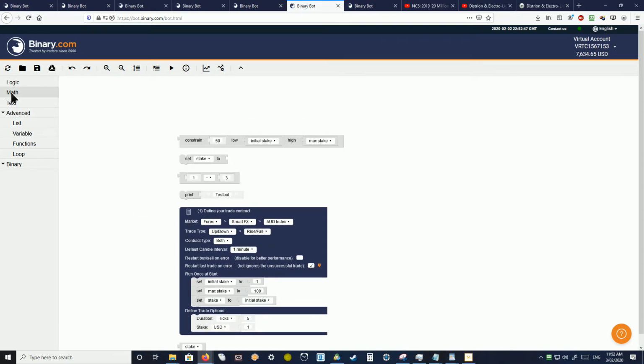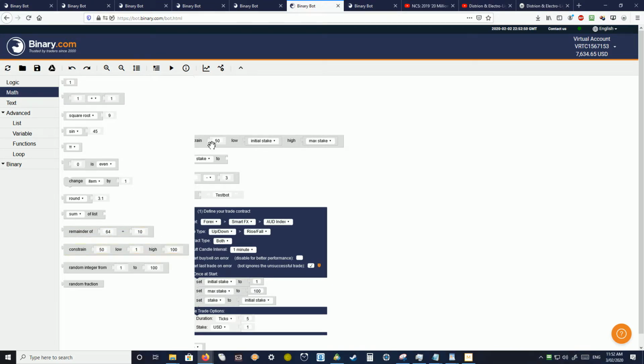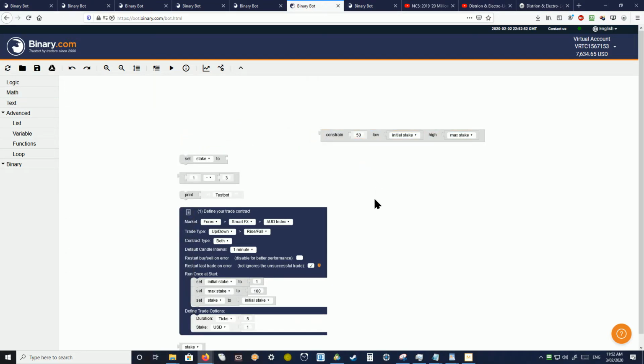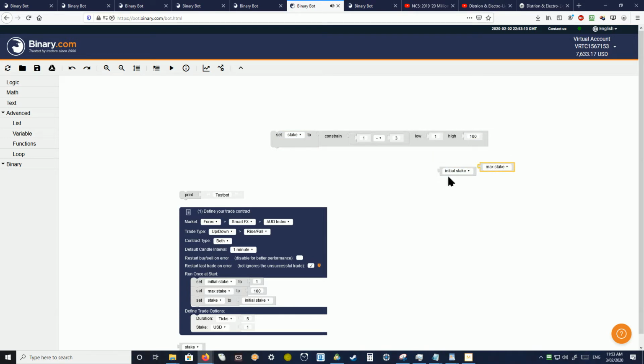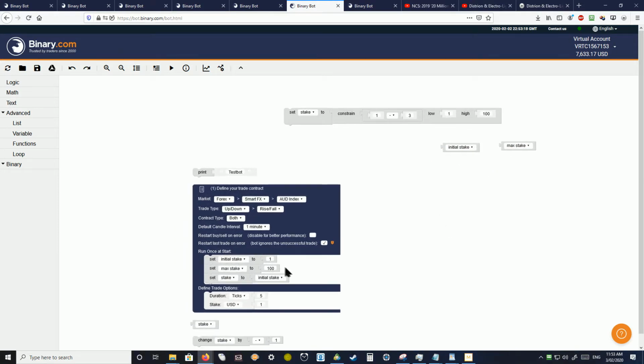Maths operators. The first one I share is this one, Constrain. I use that all the time when I'm setting my stake, because as those of you who do this a lot know, there's a minimum stake and a maximum stake and so on and so forth. So if I'm doing some complex maths operation, I can set my stake to within some numbers. And quite often I'll have a couple of variables initialized here at run once at start, and I will use them as my highs and lows.